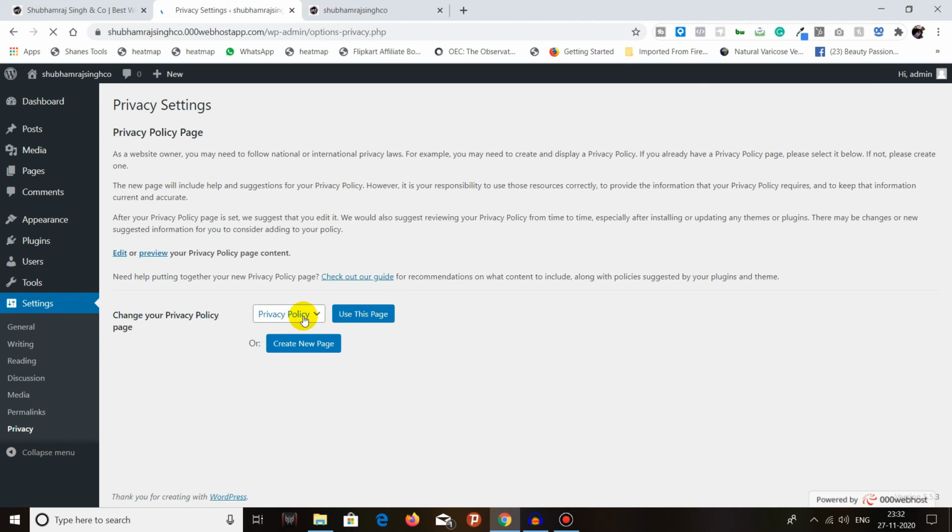Let's go to privacy. You have to create a privacy page and write all the privacy clauses: what exactly your privacy policy is, how you use the user data, how you manage it, how you keep it, whether you sell it to some third party, how you use it, how you manage it, and when you delete it. You have to mention all this in the privacy policy.